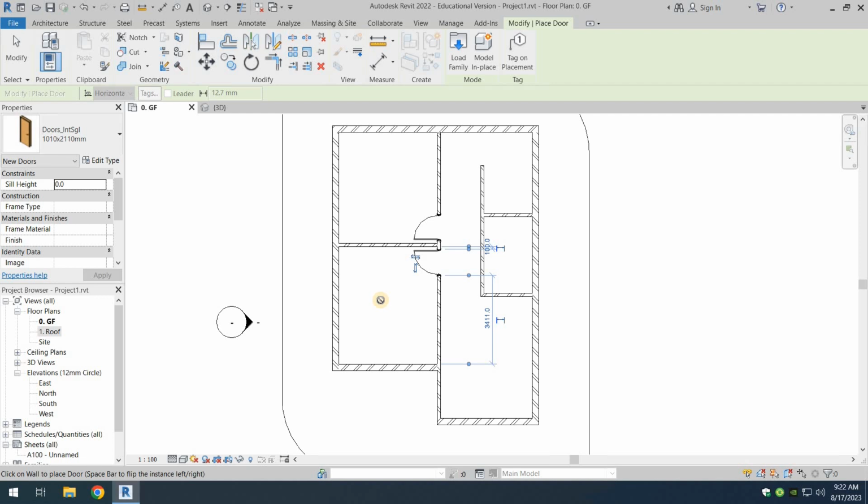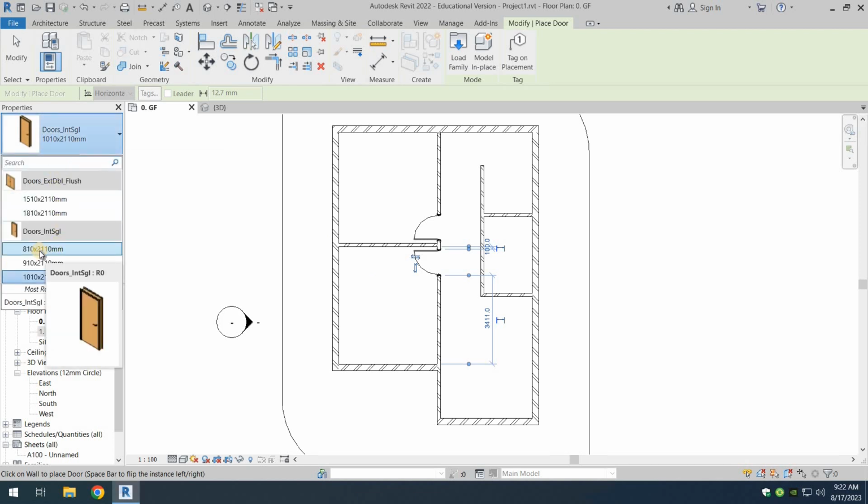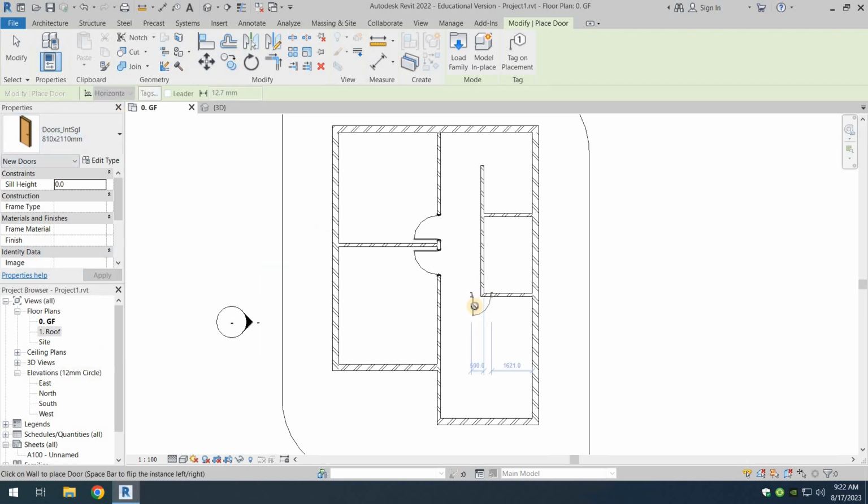Now we need to place a door on the washroom. So that door is going to be the 800 by 2110. So this is going to be the door on the washroom. We're going to choose a place, let's say somewhere around here for the washroom, and then do a mouse left click, and the door has now been added.